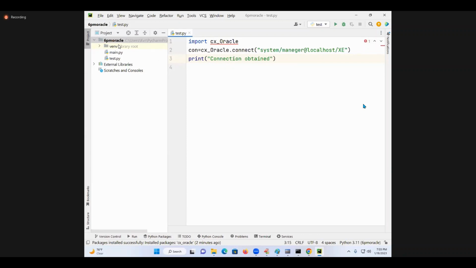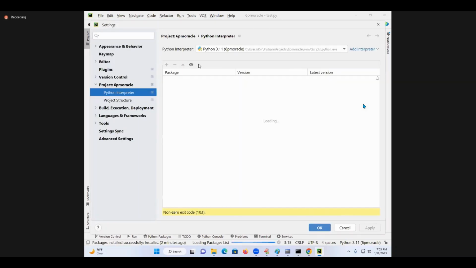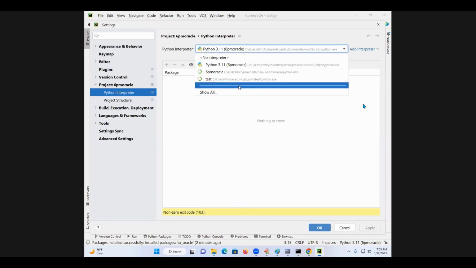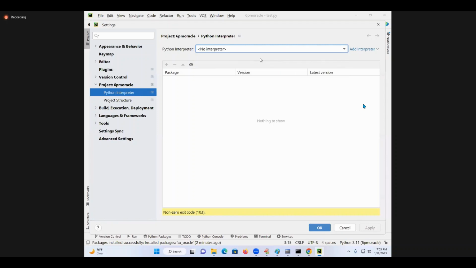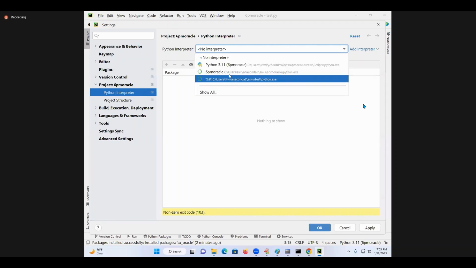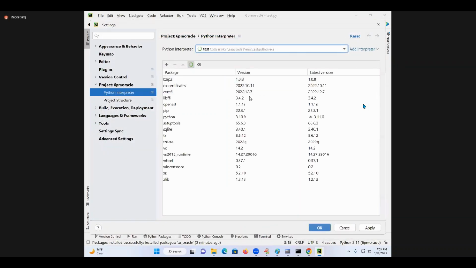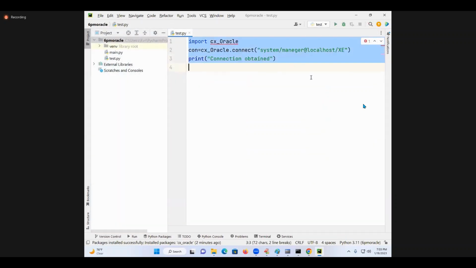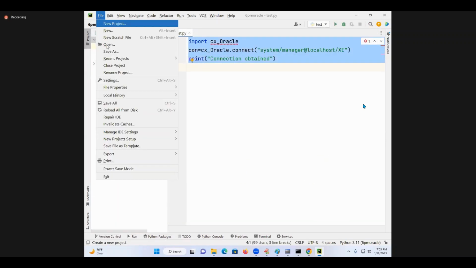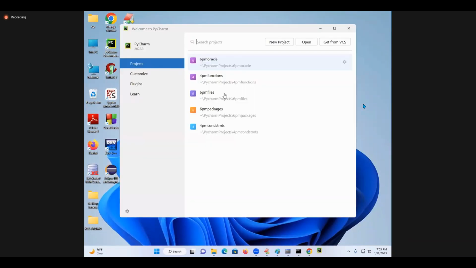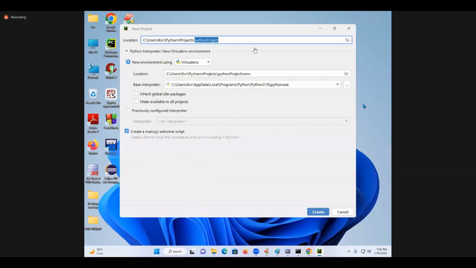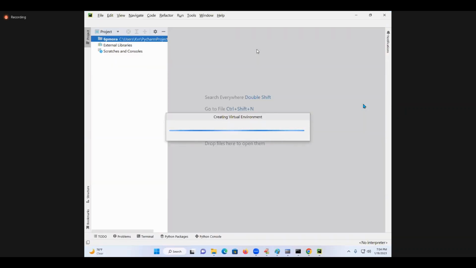Here I will go to settings. In the settings, still it is taking 3.11. So add the new interpreter, or I will take it newly. Don't worry about it. Let us close it for a minute. I'll just copy this. Let us close this project and create a new project. Try to take it.